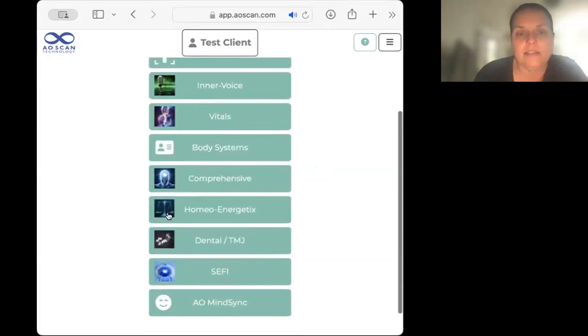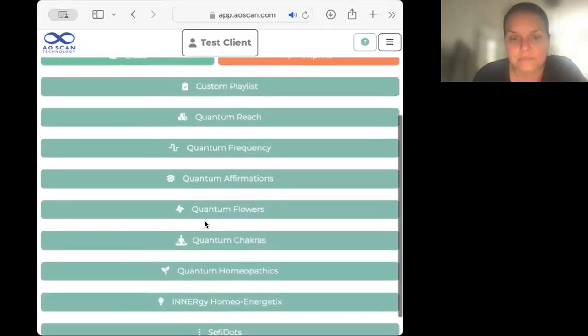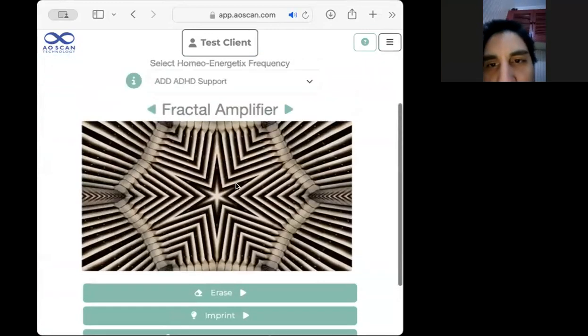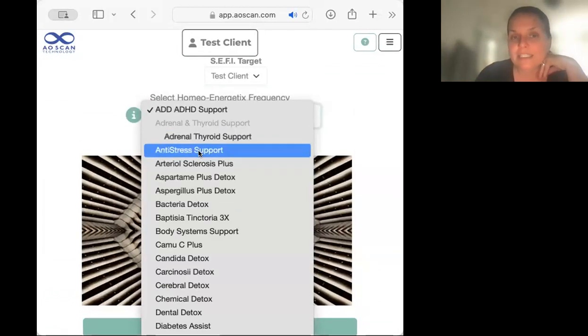Okay, let's go back to Sephi. You see how I keep clicking on that infinity sign? Now we have energy homeoenergetics. Now all of these frequencies have a lot of frequencies in each listing, right? And they say up to 30 frequencies. So we have anti-stress support, which works really, really well.